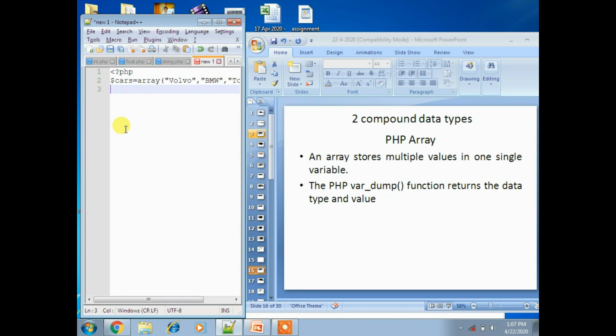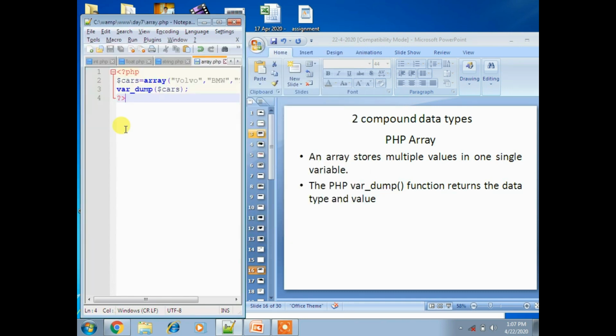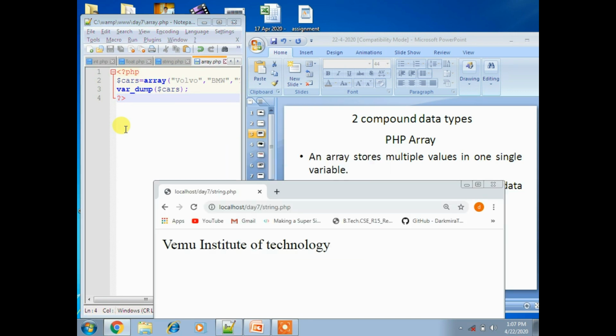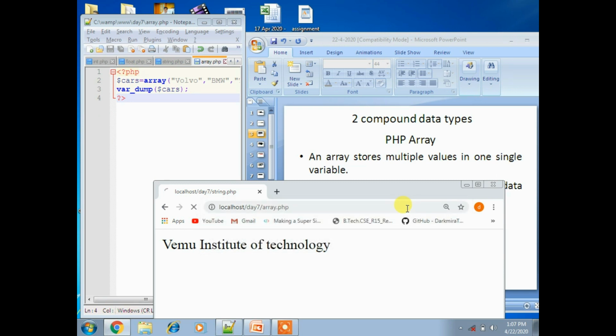Now I am calling by using var_dump($cars). Call the variable, call the array name, that is called cars. Now save the program with array.php. Now execute the program. What is the file name you gave? Array.php, right?